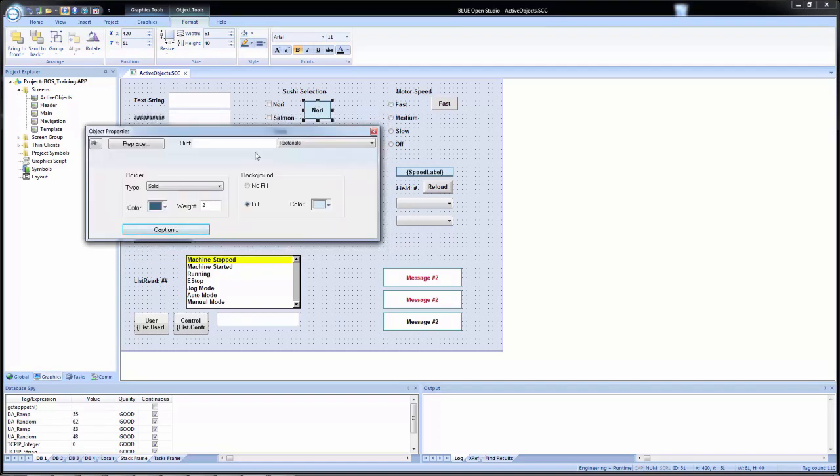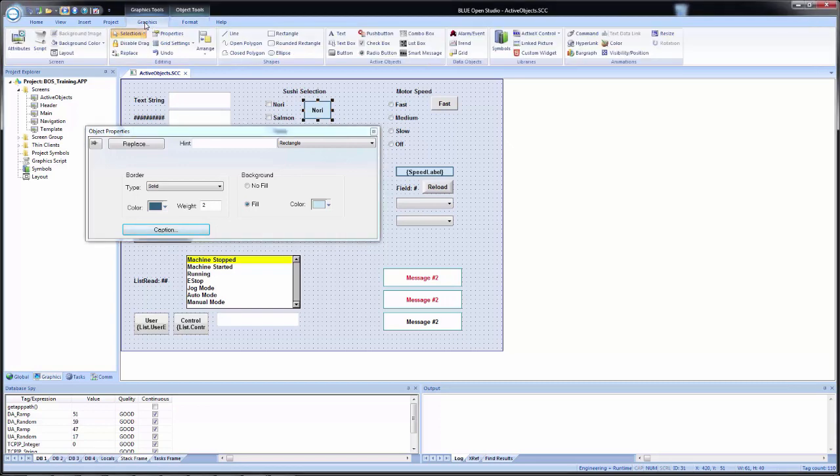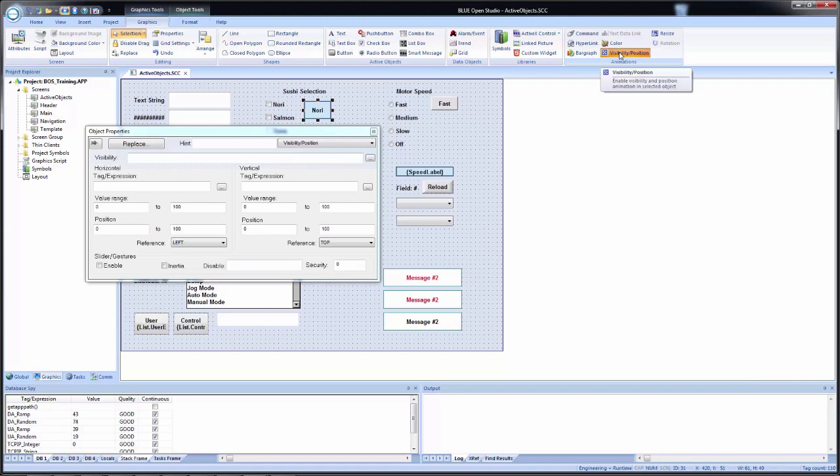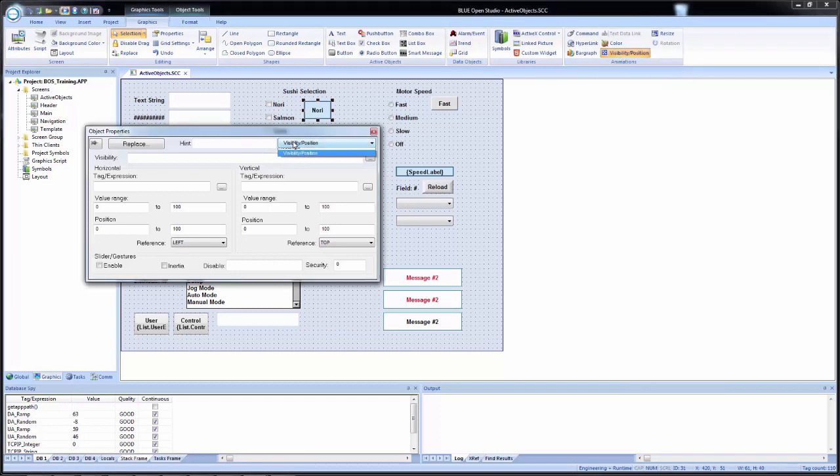And now with the object properties open, I'm going to come up to the graphics menu. Then I'm going to click on visibility position. And you see as soon as I selected that, my object properties dialog opened up the visibility position animation feature for the rectangle. So it added the animation to the object and went right to its properties.